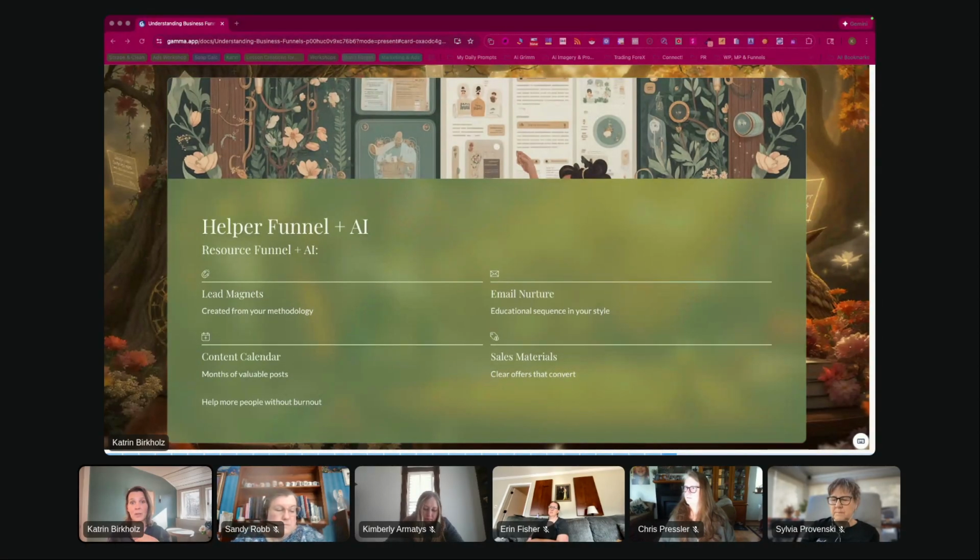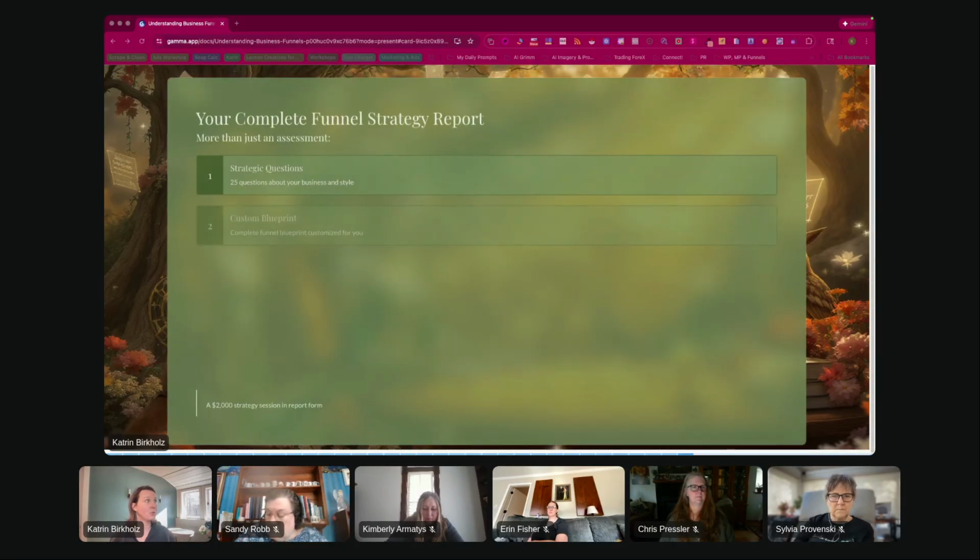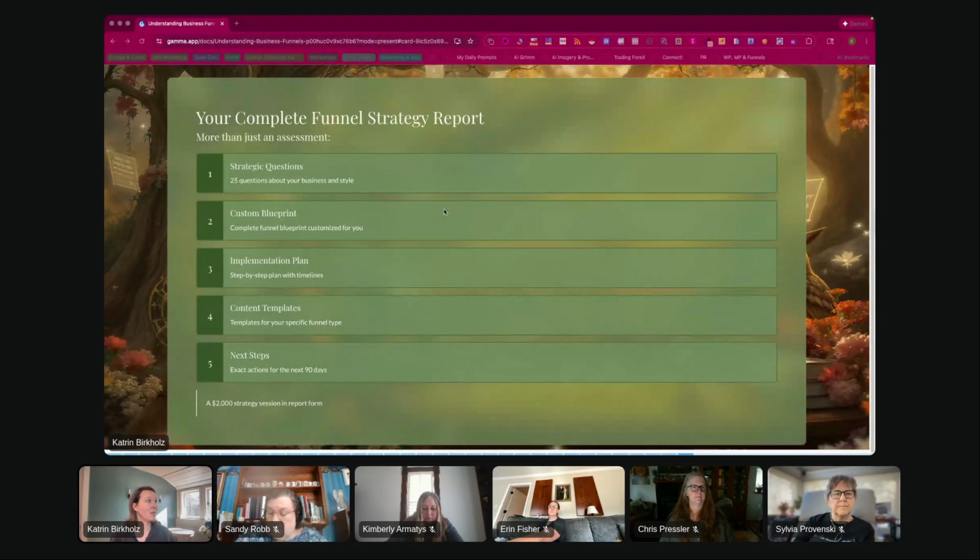You have the helper funnel. That is where we put out a lot of lead magnets or templates. You can create those lead magnets. Many of you have done that already, also in AIGRAM. All of these prompts are available. You have your email nurturing sequence. You have your content calendar you can create in AIGRAM, and you have your sales materials. Those are our strategic bundles we have. Those are all available to you, and you just need to know what funnel you're going to do. So your complete funnel strategy report, this is going to be our next thing.